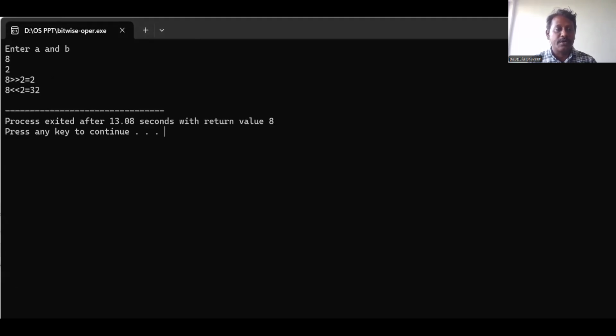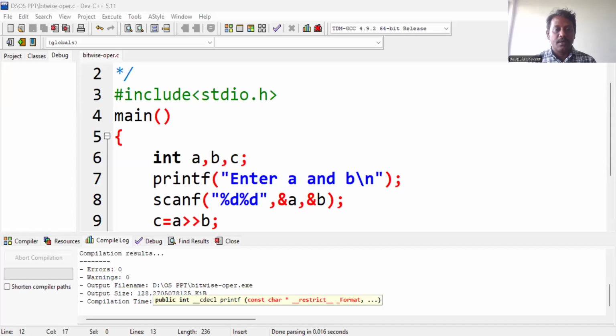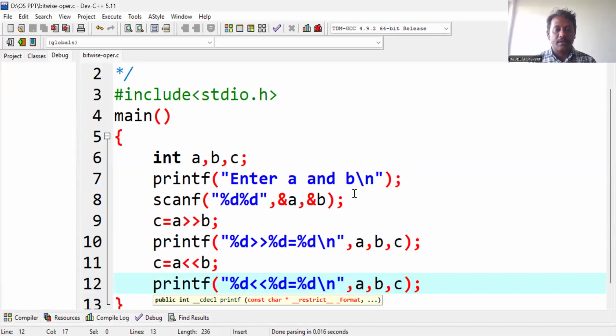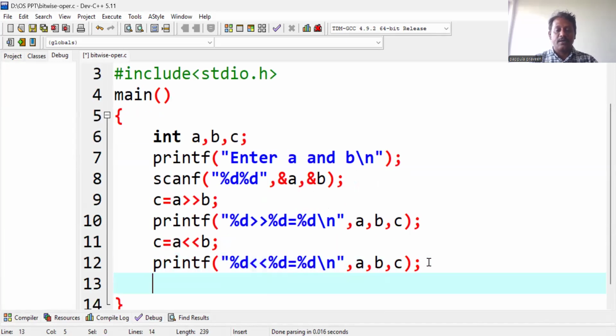The output is 32. All of you look here, the output is 32. With left shift, the value is incremented. With right shift, the value is decremented. This is the left shift and right shift. Now I want to write directly here greater than and less than like that.